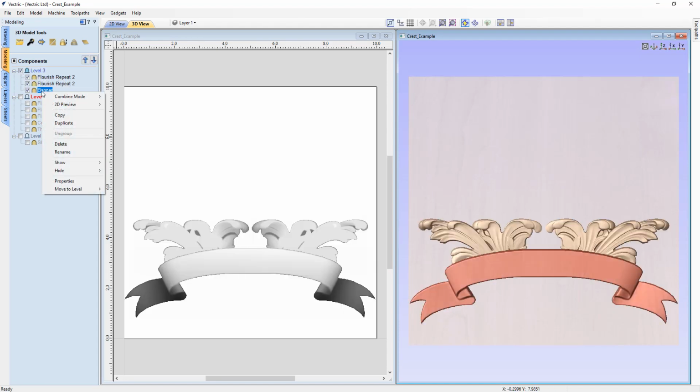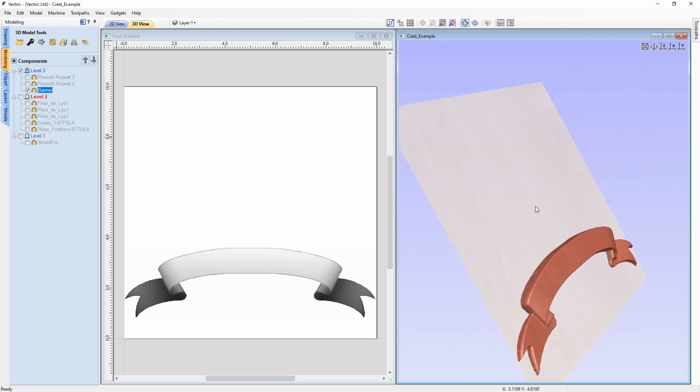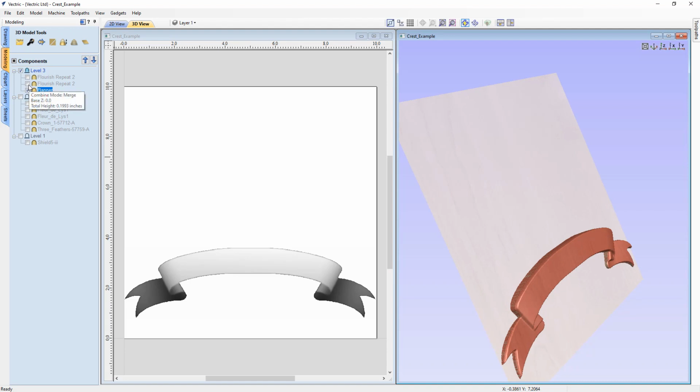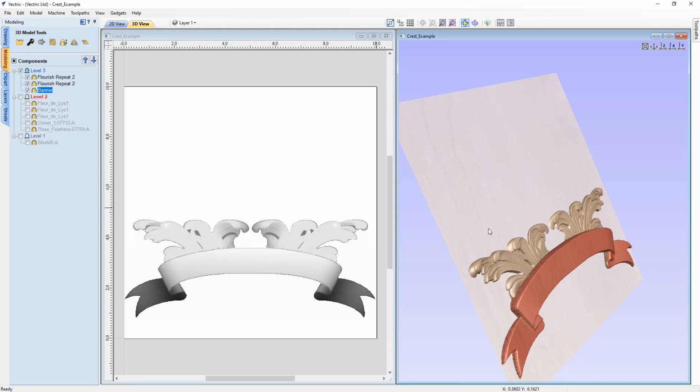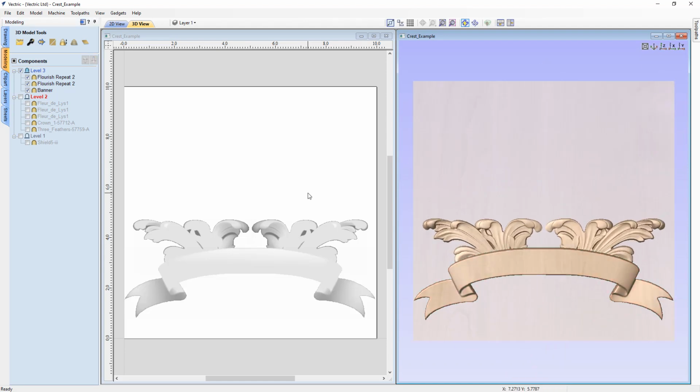And let's only show the banner. Show only this. Now this banner is a nice looking banner, but one of the neat features of it is it's very proud on the front here. It's very high on the front. So we can easily merge in these 2 flourishes. And because they're lower than the actual banner, they look as if they're tucked in behind. And that looks really neat. So I turn that back on again.